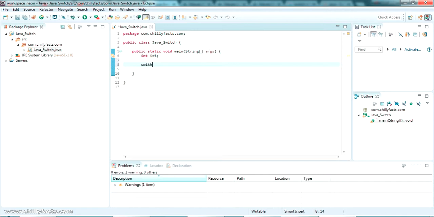As I told, the switch is used like this. First we have to write the switch keyword, and inside it we put the expression. Then we write case 5 colon and whatever code we want. I'm just giving System.out.println value is 5, and I'm giving a break statement here.